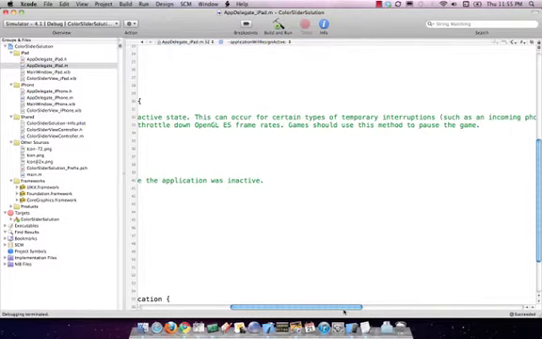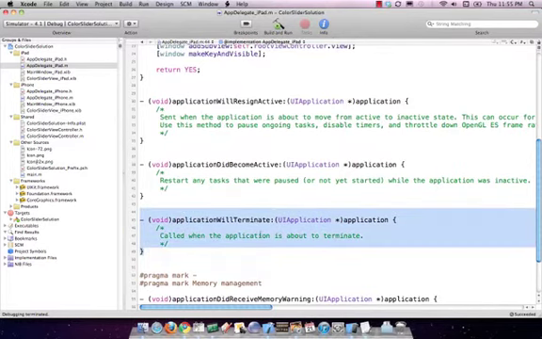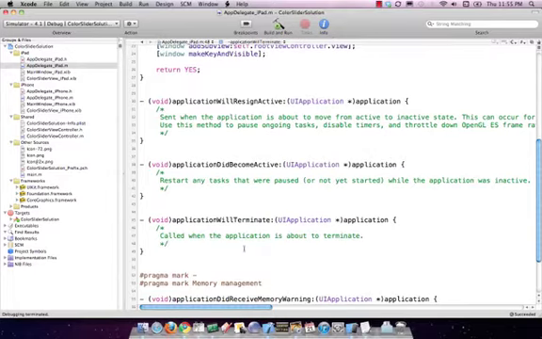But what we're going to choose to do is we're going to choose to save things in application will terminate. You could choose to type your code right into here to save your state when the application will terminate.